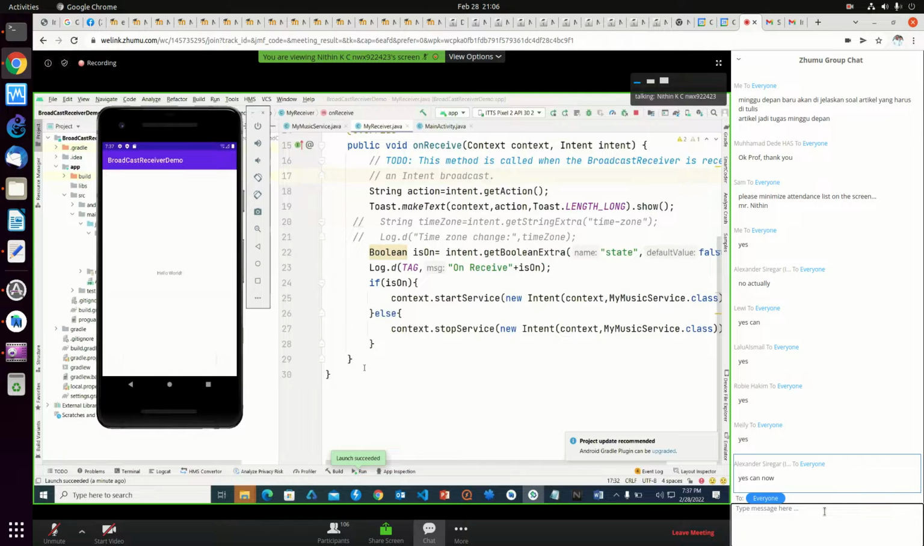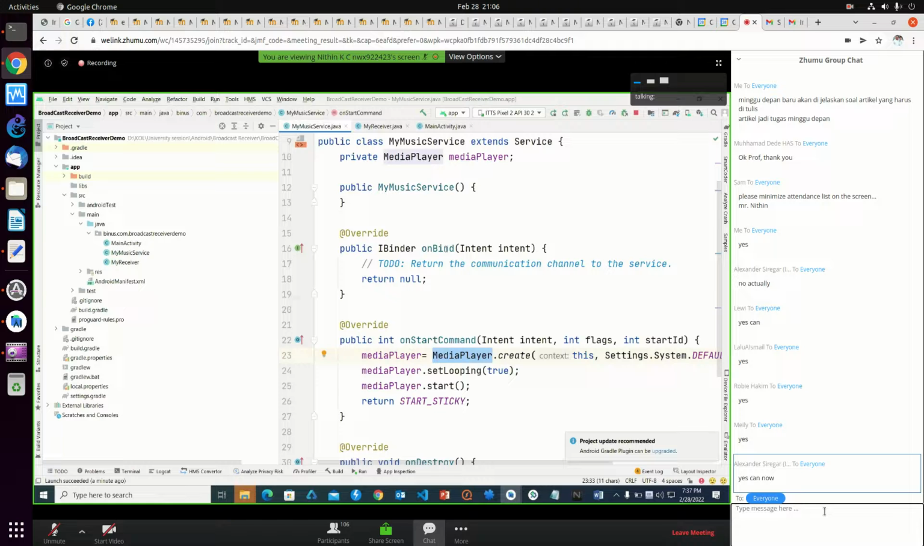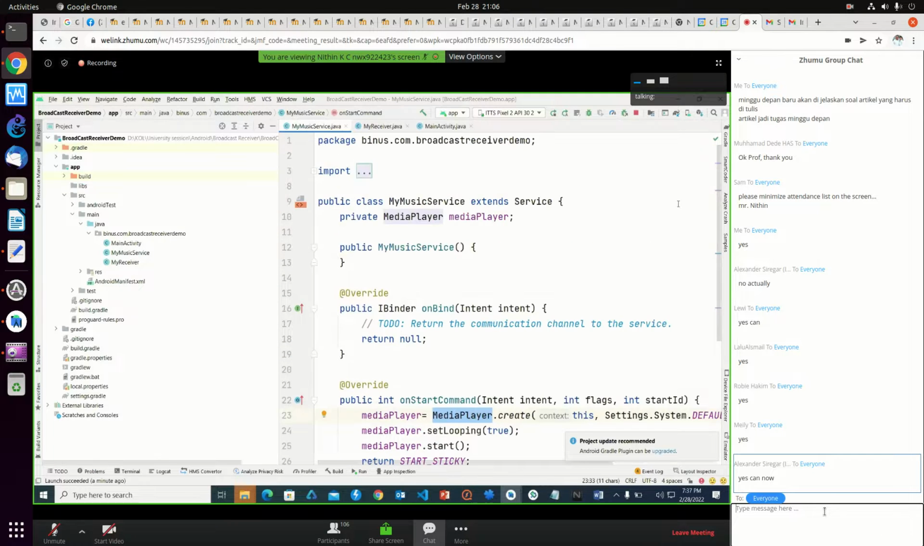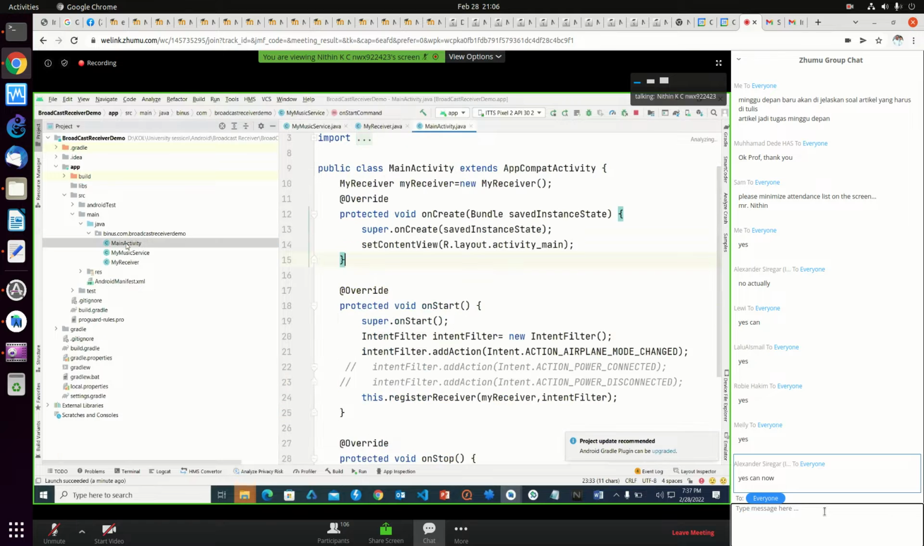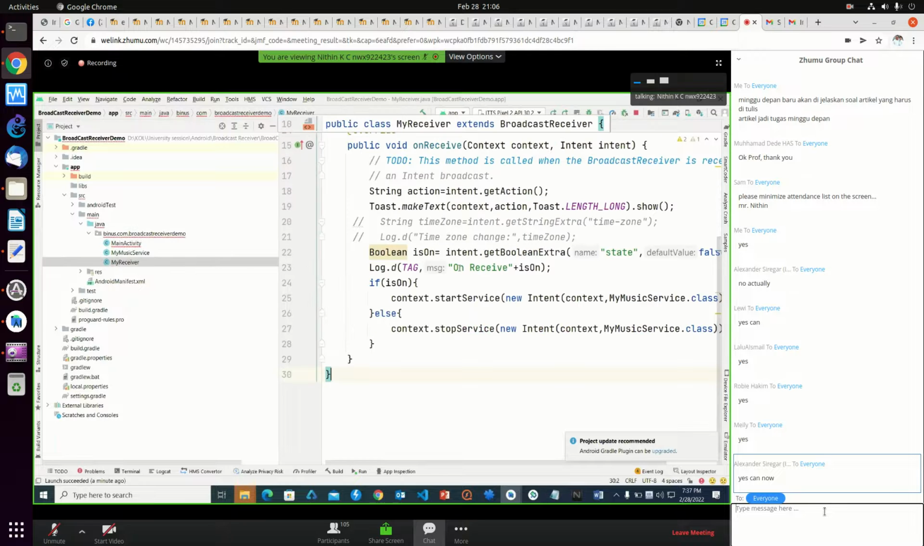Here I use broadcast receiver plus the service. The service we already discussed in the last slide, like a music application. I added the same service code here in this application, with no other difference. Earlier we added two buttons, one for start and one for stop. Instead of buttons, I just use this broadcast receiver.